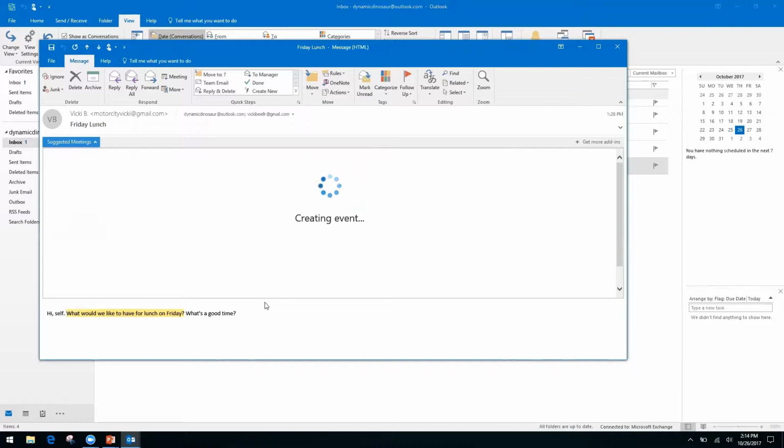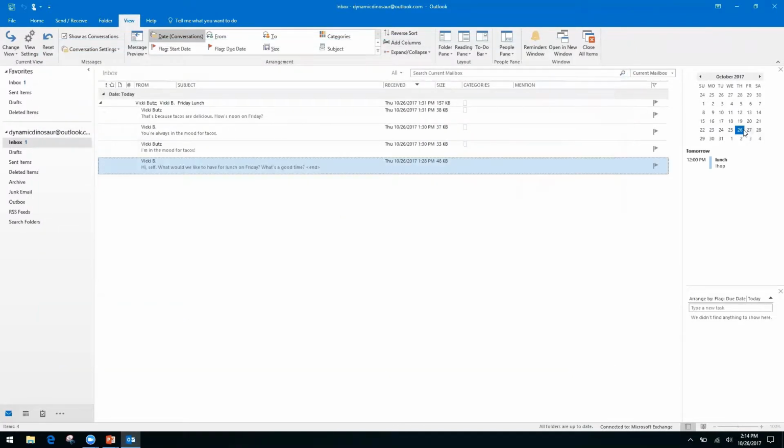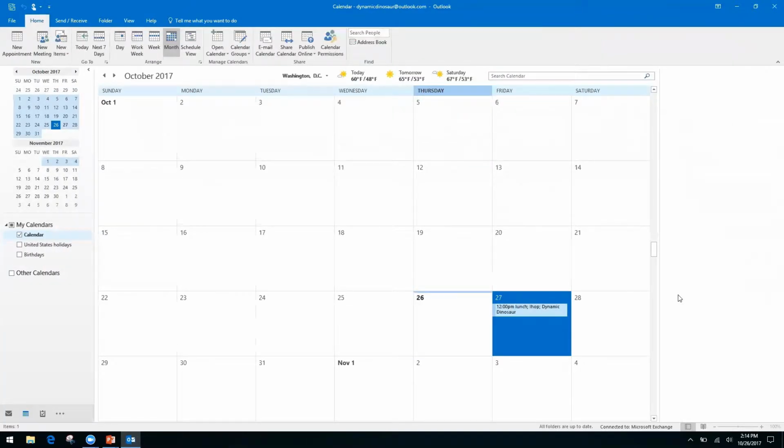I know my other 2 email accounts said that we were talking about tacos, but no, maybe I want some chicken and waffles. We're going to do that. So now this event has been scheduled, and if we go over to the calendar, we can now see that I am having lunch at 12 at IHOP.